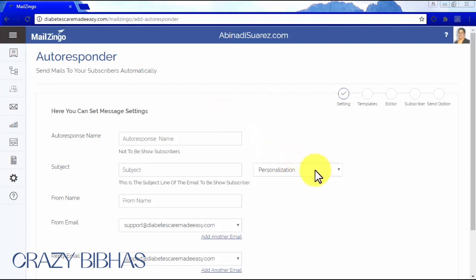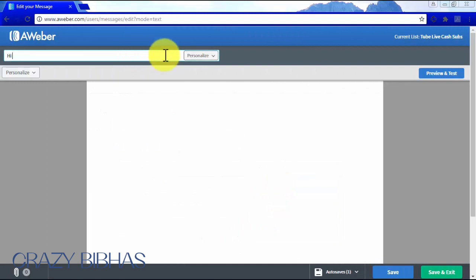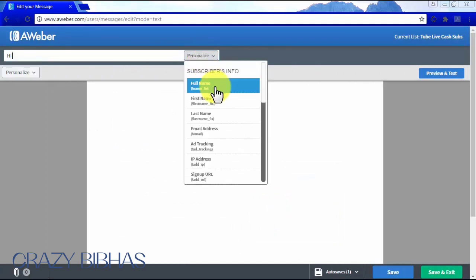In MailZingo, simply click on the personalization menu next to the subject line field and select the name value. You can do likewise on Aweber by clicking on the personalize menu in the subject line field and selecting full name.